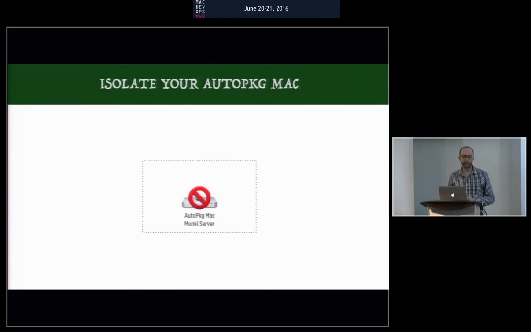Don't run Autopkg on the same Mac that you run, for example, your Munki server or your Casper distribution point on. Chances are nothing's going to happen. You'll probably be fine, but just don't do it because it's just one more thing that could potentially fail, and you would have to untangle that mess if it ever stepped on something that it shouldn't have.